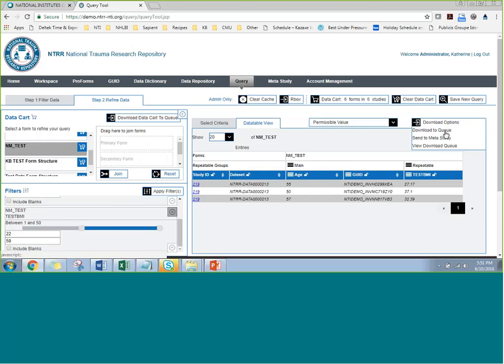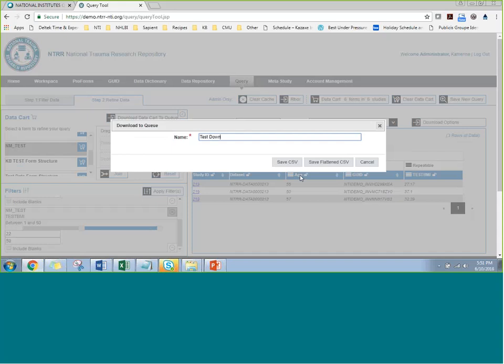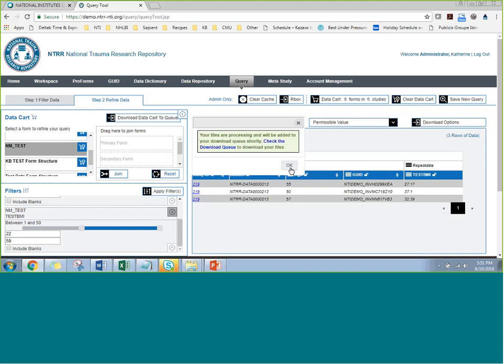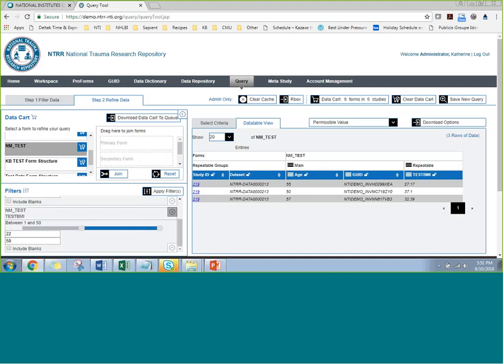I'm going to go ahead and download to my queue, enter a name, and save the CSV. I would then need to go check the download queue and download the data that I narrowed down to in the query tool. Another option is if I wanted to download data that had permissible values with the permissible value or the output code and the permissible value or only the output code, I could make that selection here.